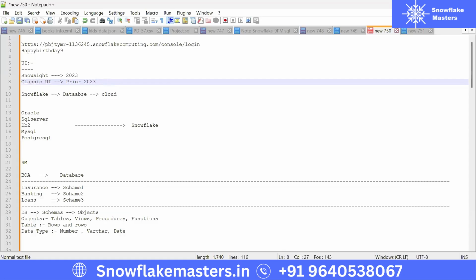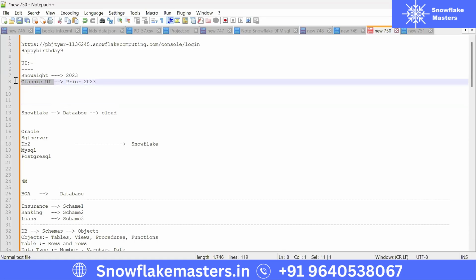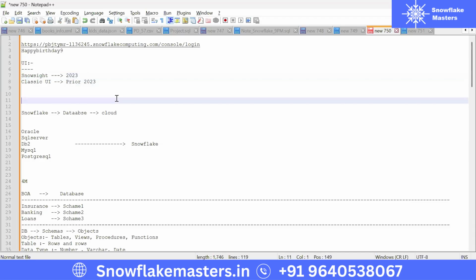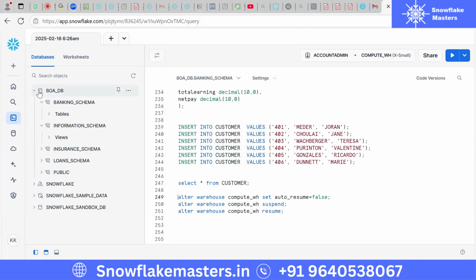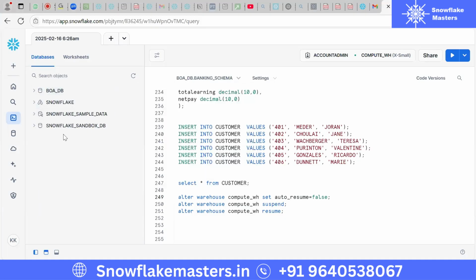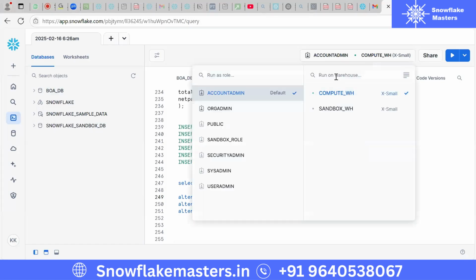Before that, I need a comparison, right? If I show you Classic UI, you should be in a position to compare. At the left hand side, can you see all the databases? And you have warehouse here, and there is one thing called role here. We'll talk about what a role is probably tomorrow. You have databases right here. Can you see marketplace? You have sharing, right? Marketplace is there. Partner connect is there.